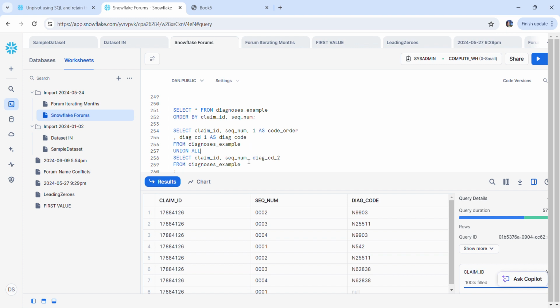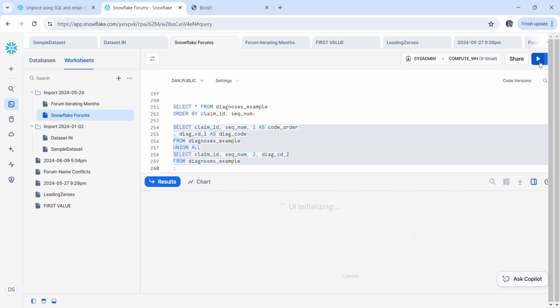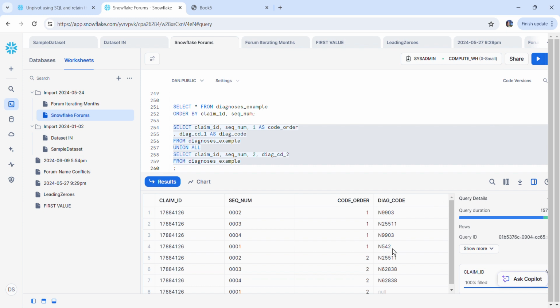Similarly, I can move down to this one and put a 2 there. Because I don't need to worry about aliases in anything except for the first query, this is going to have a 2 in that value, and it's going to tell me that every value I see came from diagnostic code 2. So let's run this query one more time here, and you can see how that's working.